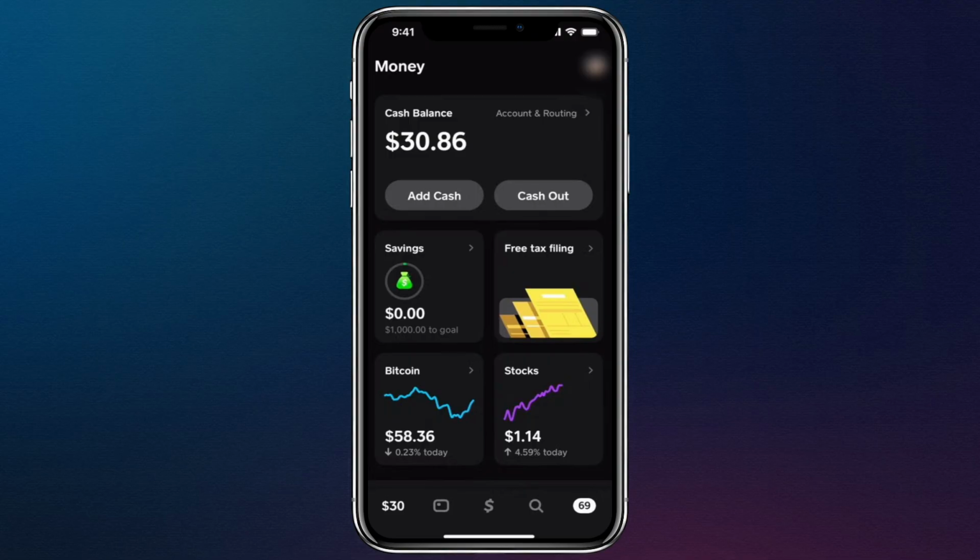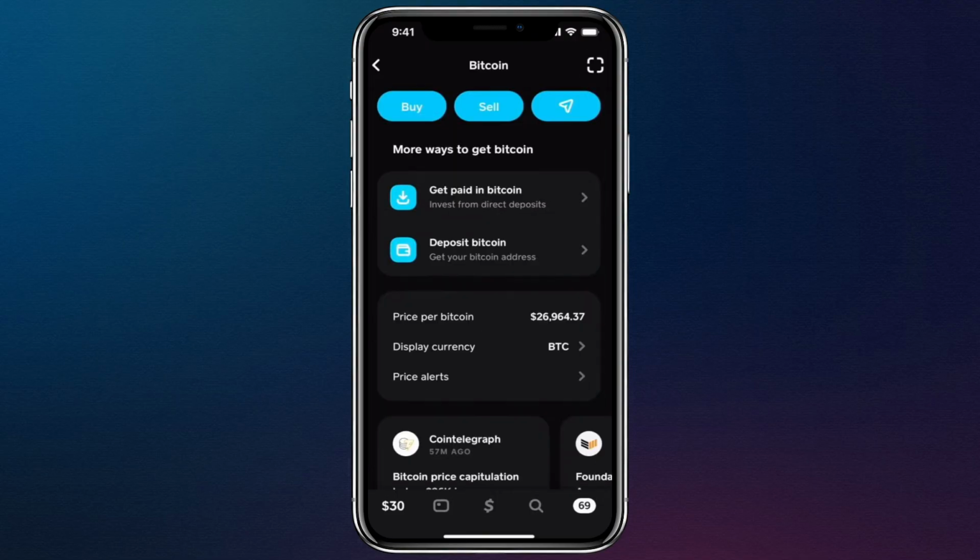First, open the Cash App on your mobile device and make sure you are on the home screen. From here, tap on the Bitcoin option to access your Bitcoin balance and settings. If you don't already have Bitcoin in your Cash App account, you'll need to buy some first. But if you have funds available, you're ready to begin the transfer process.